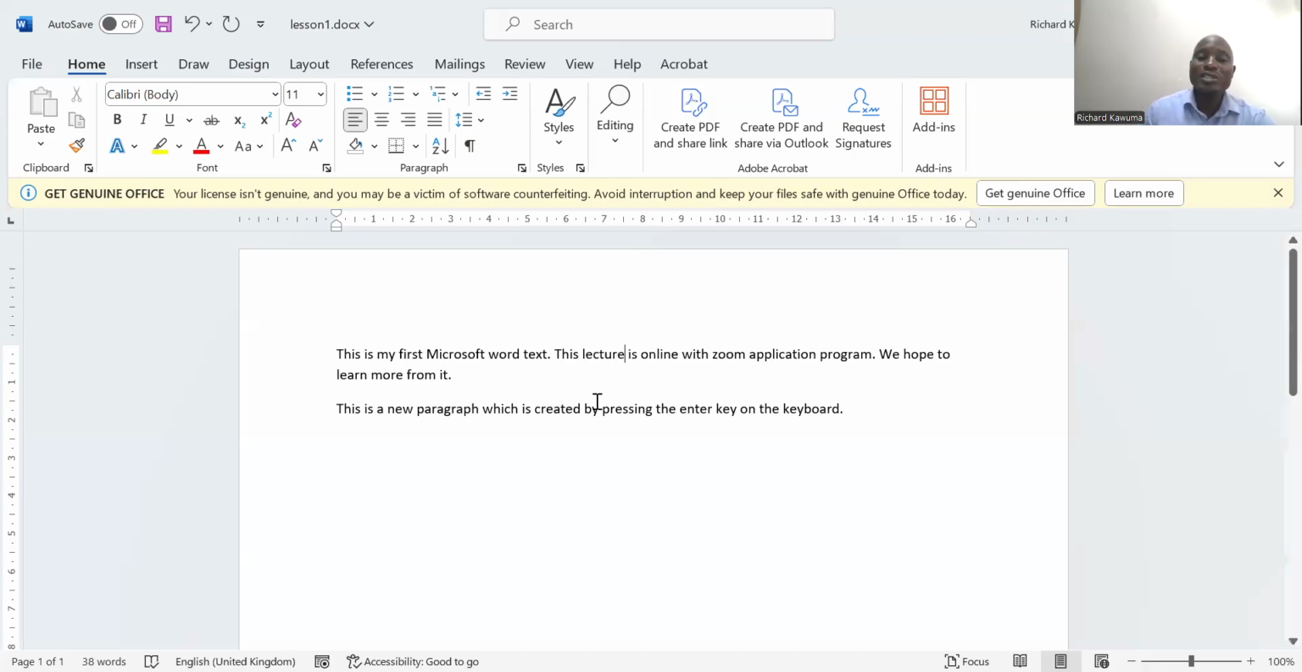Now the difference between delete and backspace: when you want to use the delete, it is going to delete letters going to the right, but backspace will delete letters to the left.